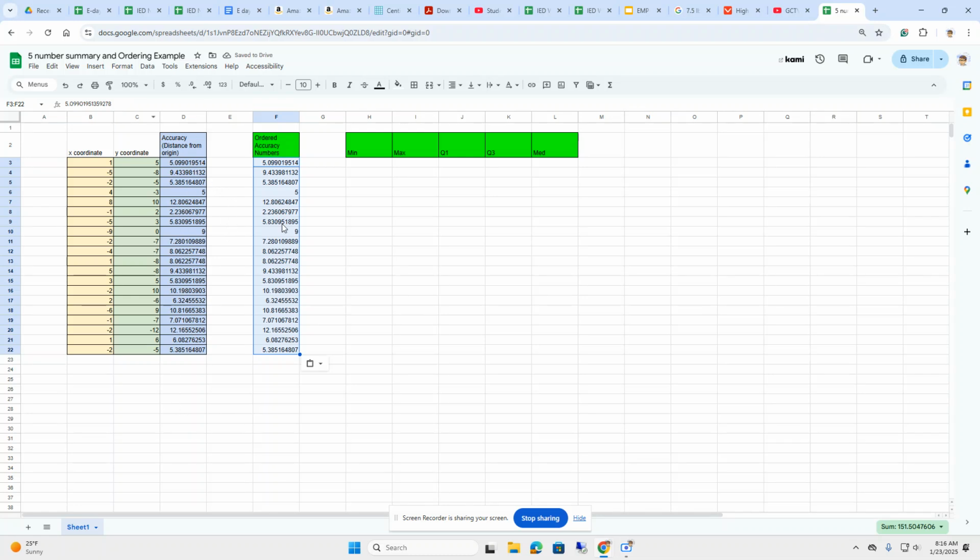So it's going to bring all of these numbers in for us, and as you can tell right now, they are not in order. They're the exact same as I copied them from here. We want to order them.